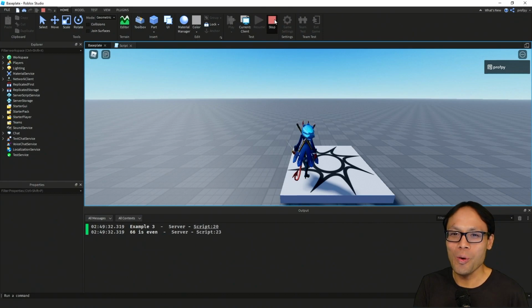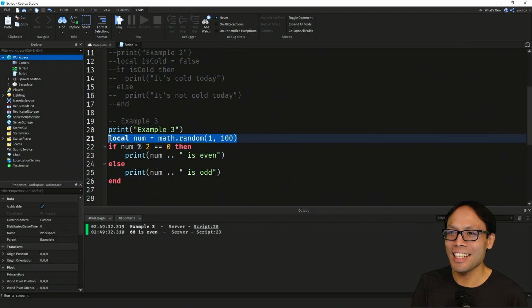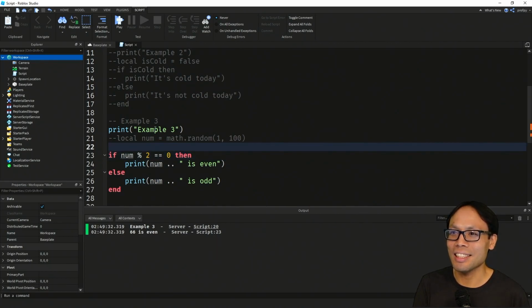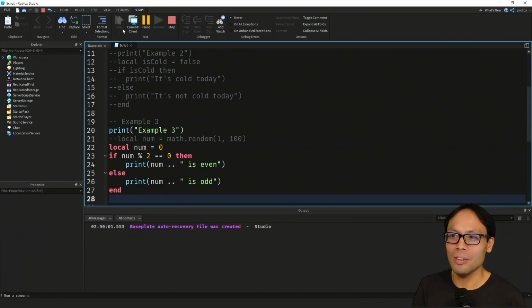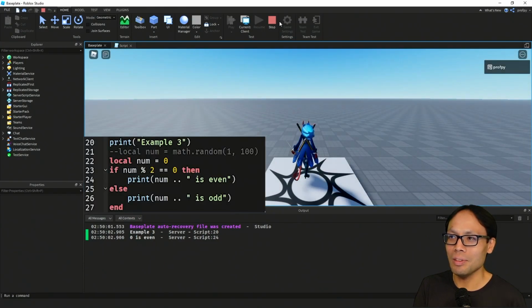Now let's try one more time here. That was very interesting that I always kept getting odd numbers. Let's comment this out for a moment here. And rather than use math.random, let's say num is equal to 0. Let's see what Lua says if 0 is an odd or even number. And most places say that 0 is even.